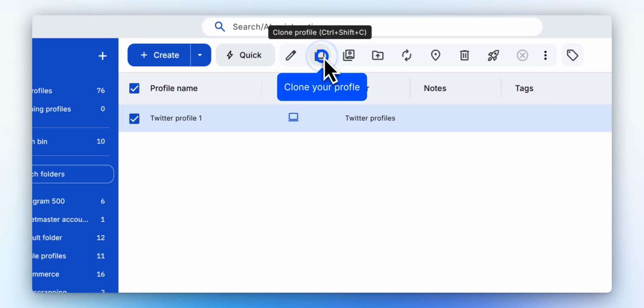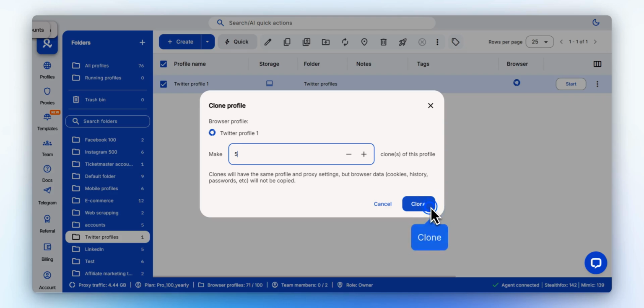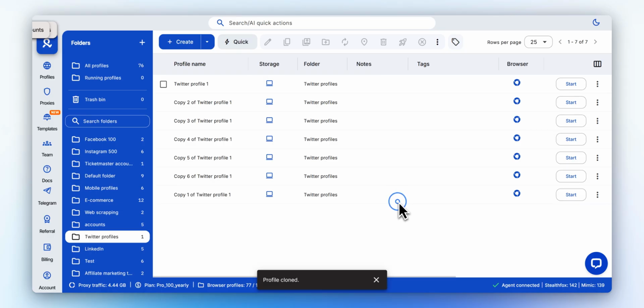Alternatively, you can clone your profiles with the same setup. Each clone is isolated but retains the same proxy and fingerprint settings. Enter how many profiles you need and then click Clone. You can create as many profiles as your workflow demands.